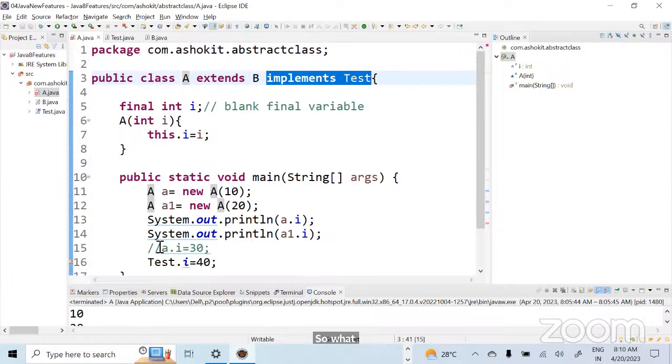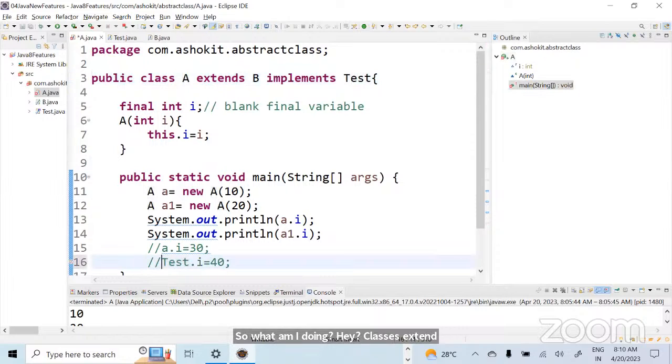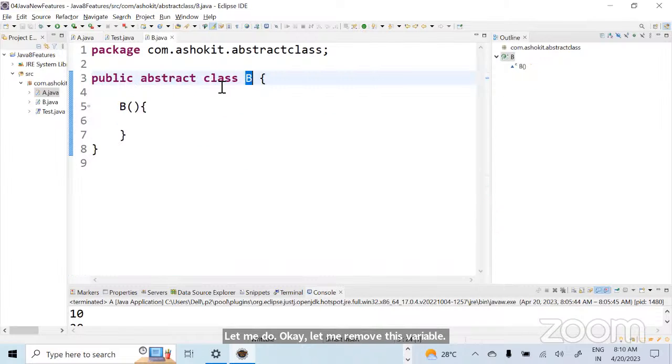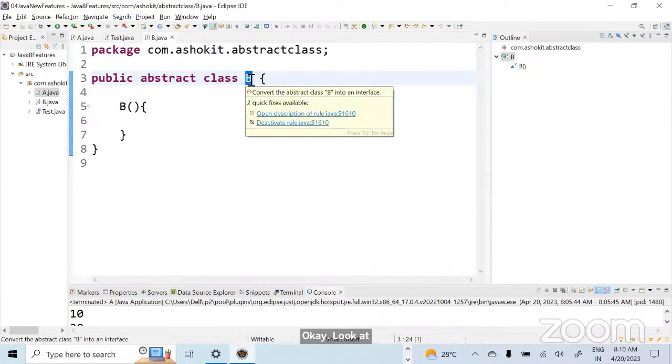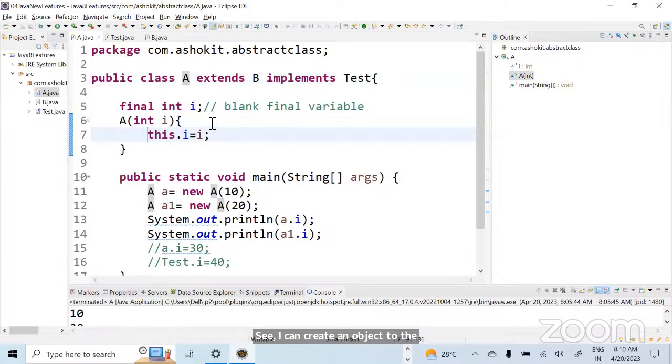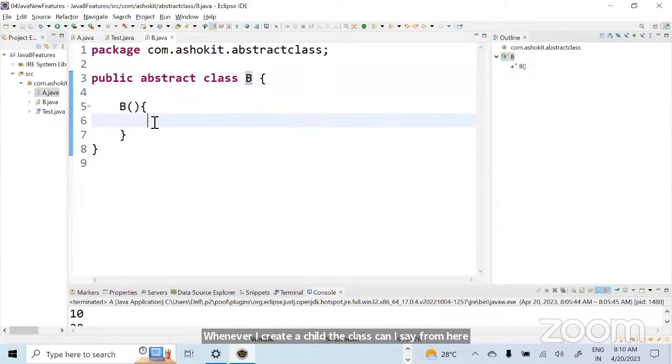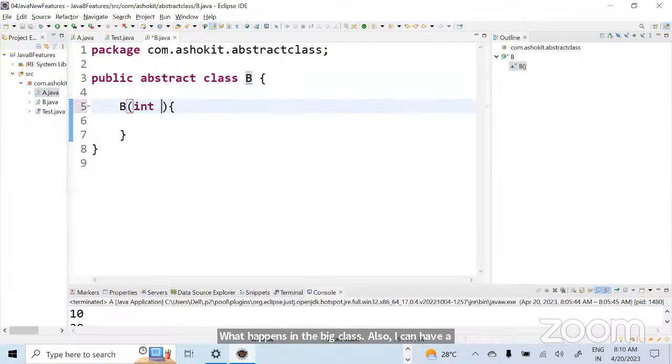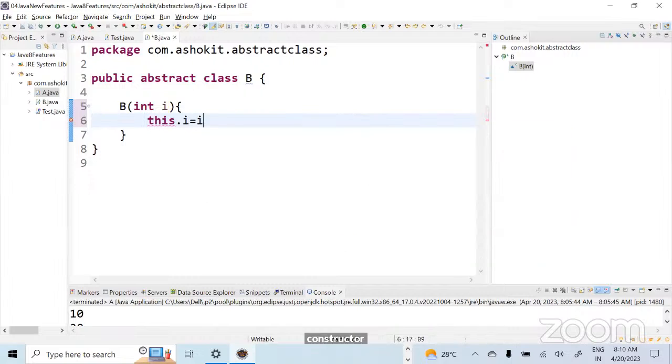Okay, let me remove this variable. So look here. A is extending B, but what is B? It's an abstract class. Can I create an object directly of the abstract class? No. I can create an object of the child class. In the B class also I can have a constructor, correct? Like int i, this.i equal to i, correct?